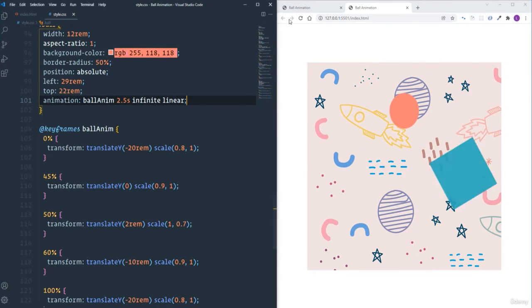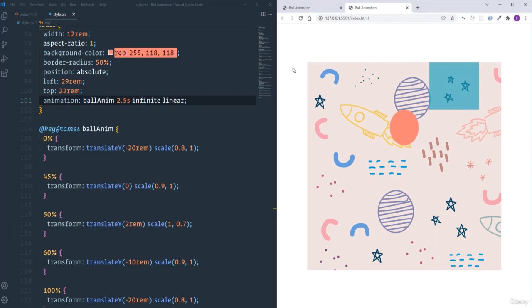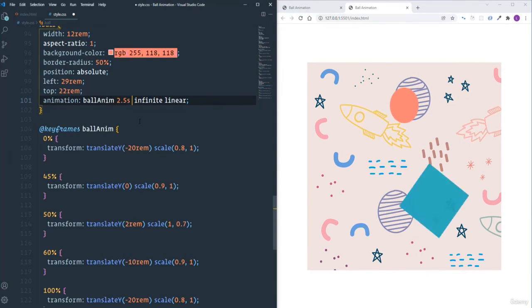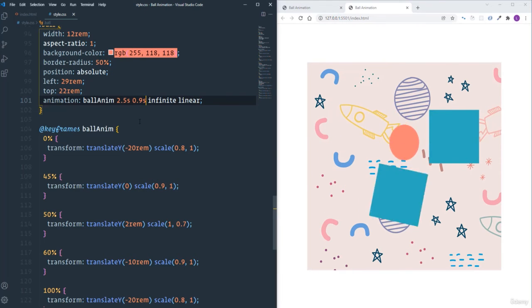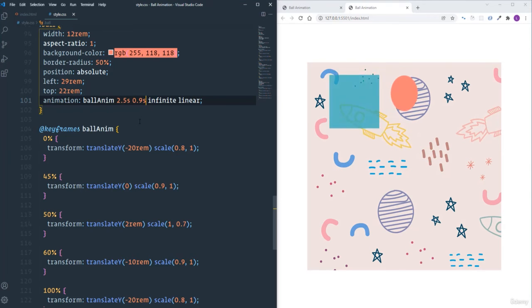So as you can see, the ball is animating, but it doesn't hit the squares. We need to match the times here. I'm going to add a little delay time to the animation. It's going to be 0.9 seconds. So now, as you can see, the ball touches the squares.